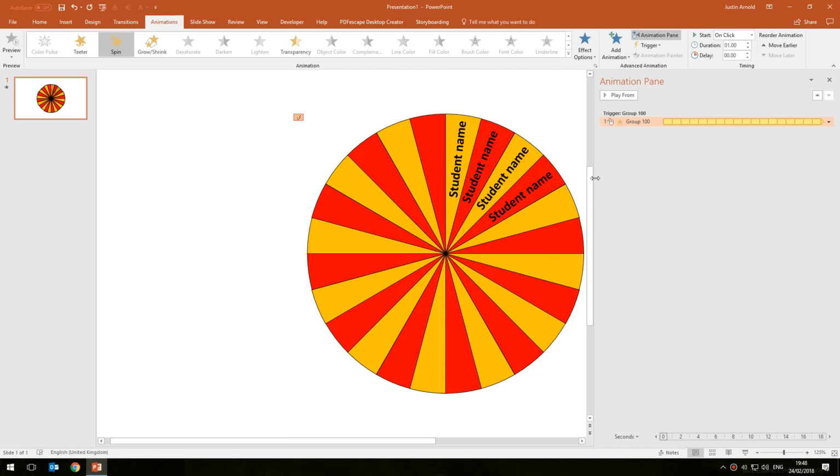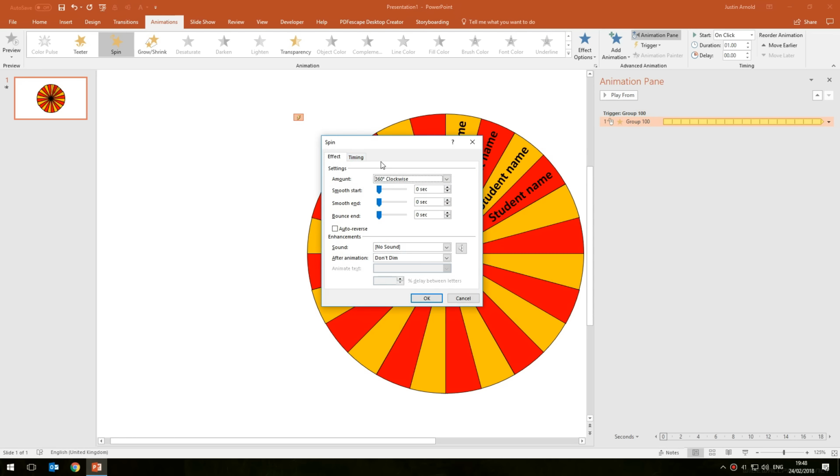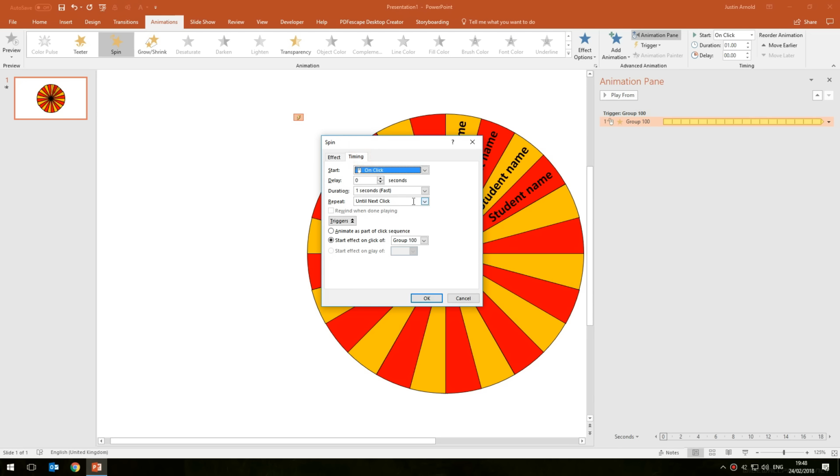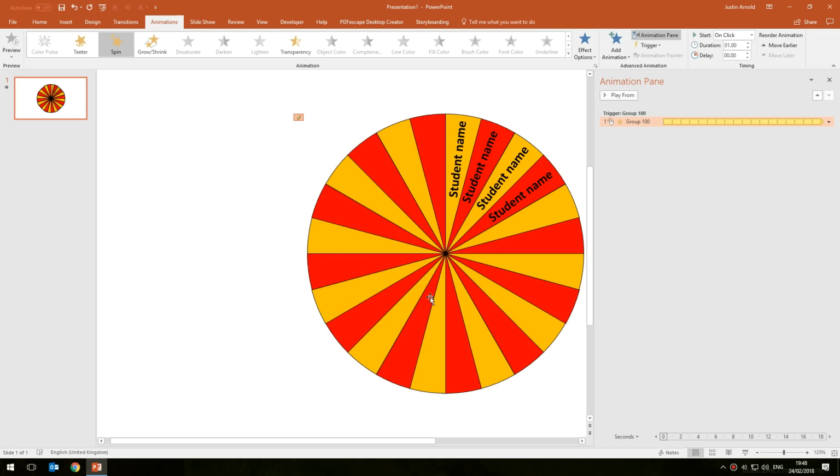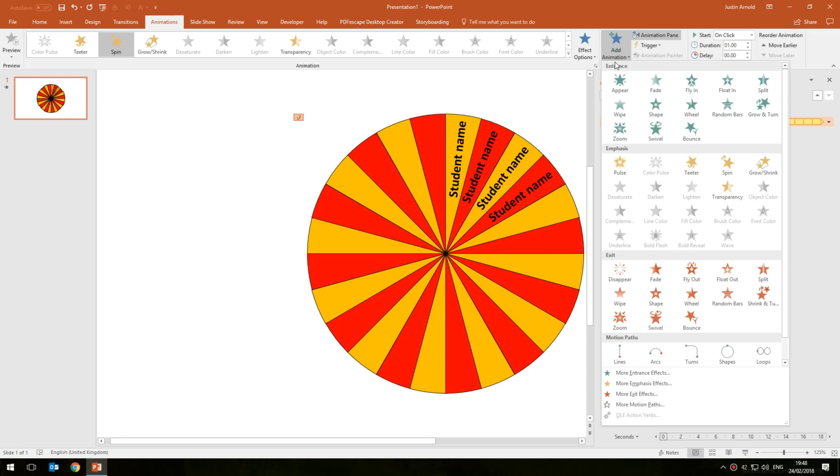But what we need to do is add one more animation, because at the moment, although we've got a second click programmed in there for stopping the animation, so that's in the timing, repeat until next click, when we do click again, it's just going to restart the spin animation. That's not really what we want. So we're going to add a second animation, which simply makes the wheel appear.